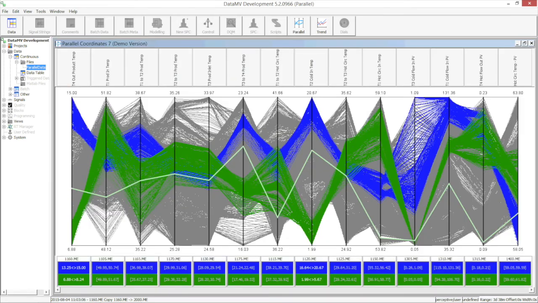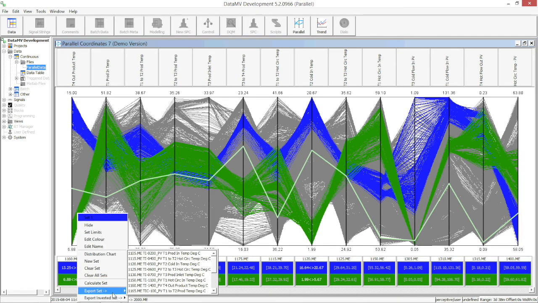Returning to the parallel coordinates plot, we now right-click on the set we want to export, select Export Set from the menu, and then select 2000.me from the signal list.